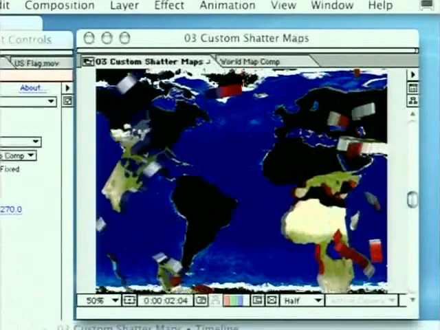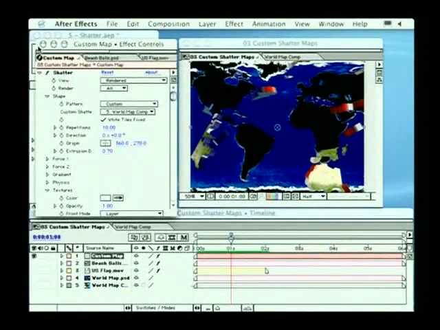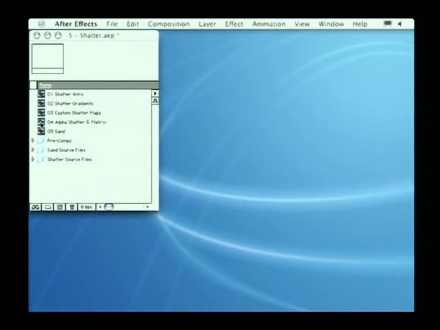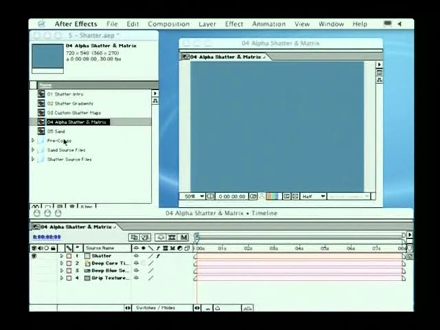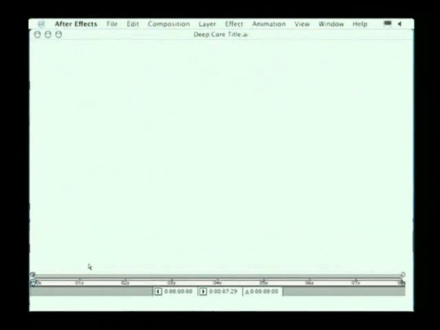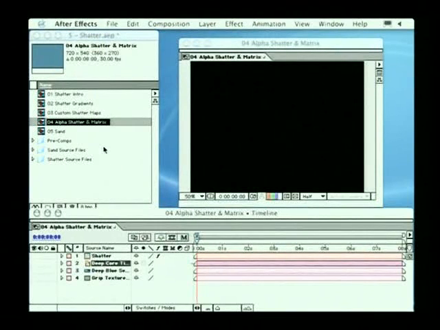With one exception, something we haven't talked about at all yet, and that's creating custom shatter maps with an alpha channel. For that, we're going to open up our next composition, Alpha, Shatter, and Matrix. Now what I have in this composition is a layer that we're going to apply Shatter to. It's just a solid. Behind that, I have a Deep Core title, which happens to currently be black on black, but if I check its alpha channel, you can see the words Deep Core with white on black, so we're going to use that alpha information.